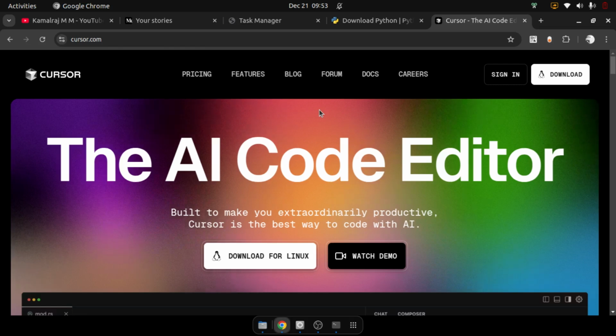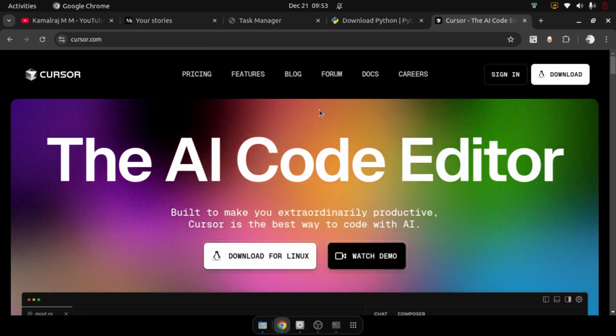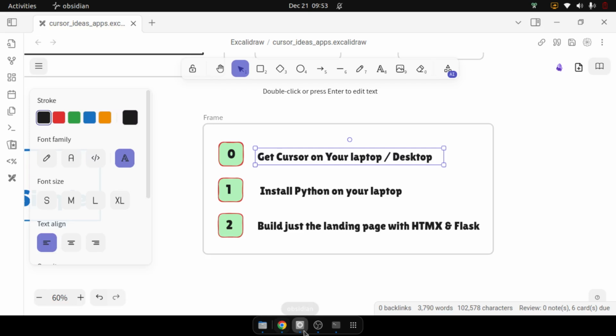In case of Windows, again it will start a download process. You need to execute that executable and install it. The installation process is pretty straightforward. Let us go back. So we have got Cursor, we have got Python installed. Now we are off to building the landing page with HTMX and Flask.